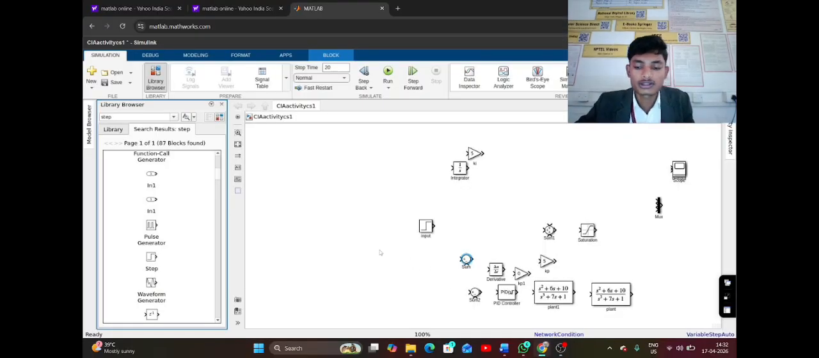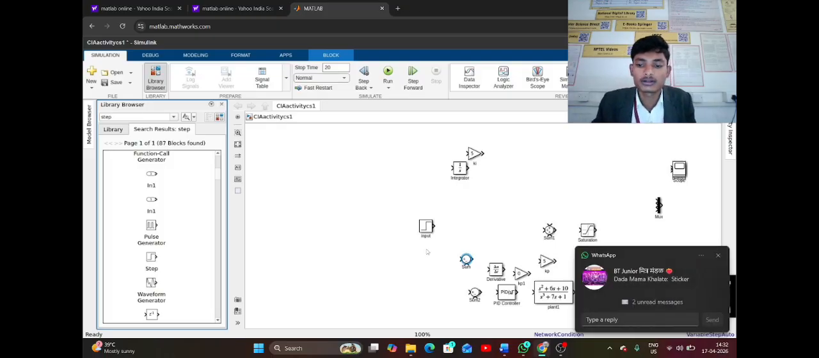Hello everyone, our CI topic is using root locus technique to design P controller, PI controller and PID controller to find out the poles and the steady state stability of the system. So let's see how we do the simulation using MATLAB software.